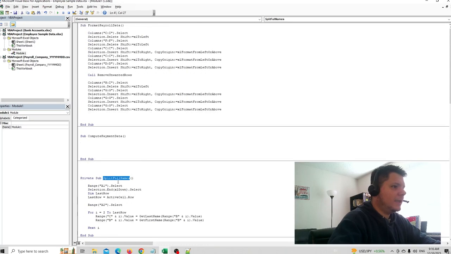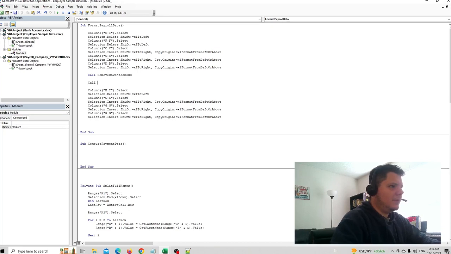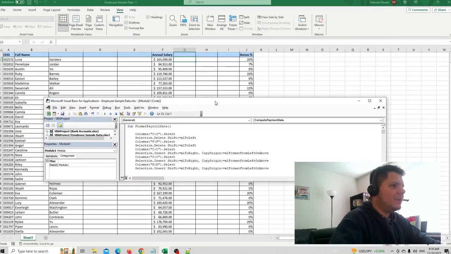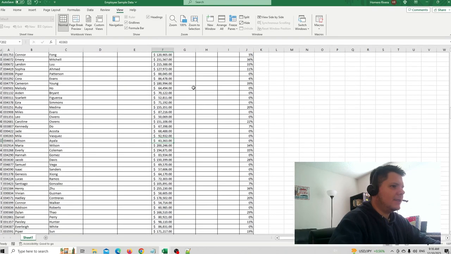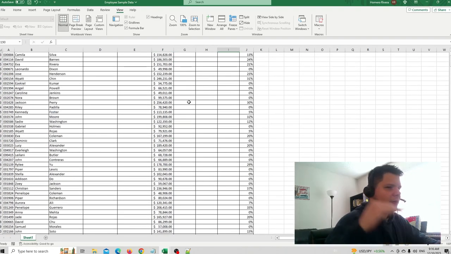By the way, in this code, I never called split full name. So let me fix this. After remove unwanted rows, we want to call split full names. So we do our first cleansing, we call remove unwanted rows, we call split full names, then we do some more cleansing, and now we're going to do compute payment data. So in compute payment data, the same principles that we applied before apply, where we need to understand what is a limit. And in these columns, we're going to go from top to bottom and say, just give me the value, insert a value into each one of these cells, going on a row by row basis.